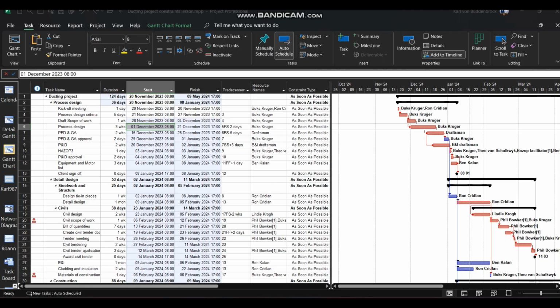Right, this is take 2. My first one didn't record properly on constraints for MS Project.